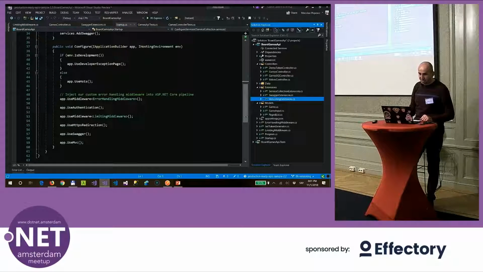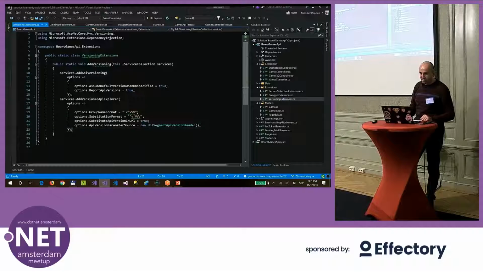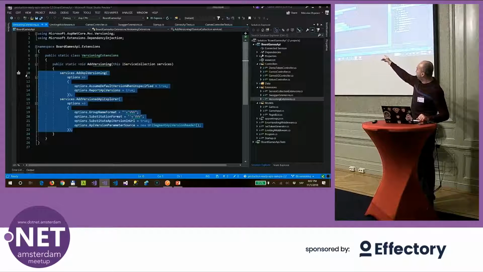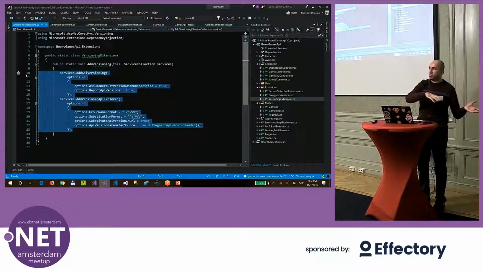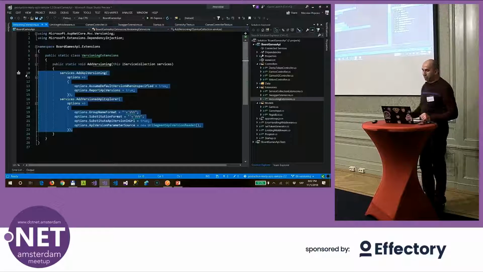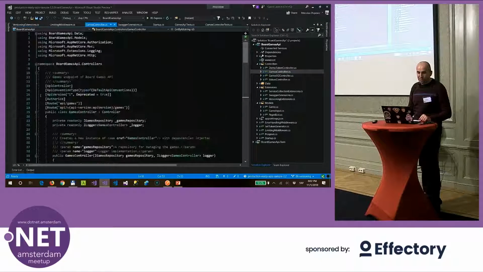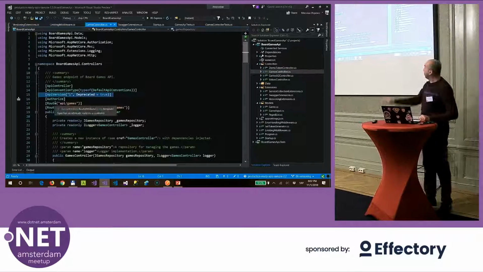And we have versioning extensions. This just defines how versioning is done. In our case, this is also for the API Explorer that the Swagger generator is using to generate everything. And now we have the games controller with API version 1, which is now marked as deprecated.